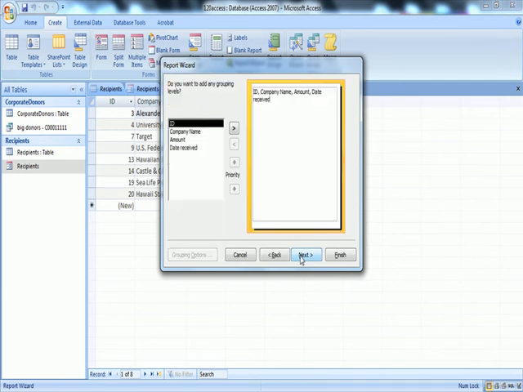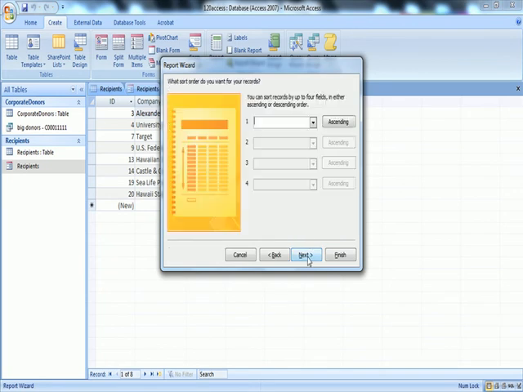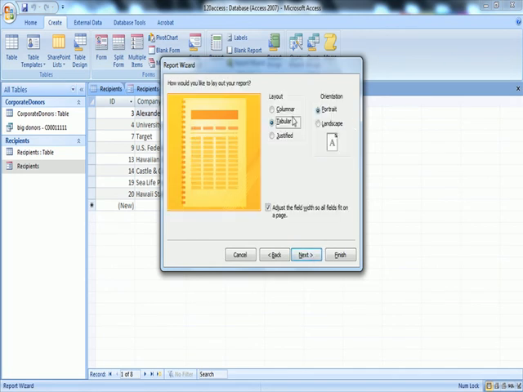We'll hit Next. We don't want to add any grouping. We could group according to month, if we had that as a field, but we won't. We'll just hit Next. We want to sort according to the amount they gave. We want to sort descending, highest to lowest, and we're going to go ahead and hit Next.